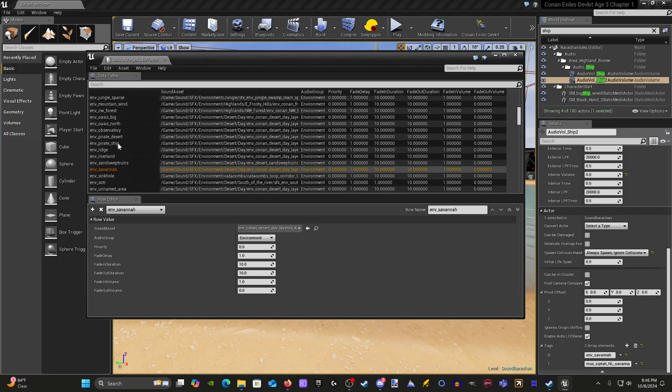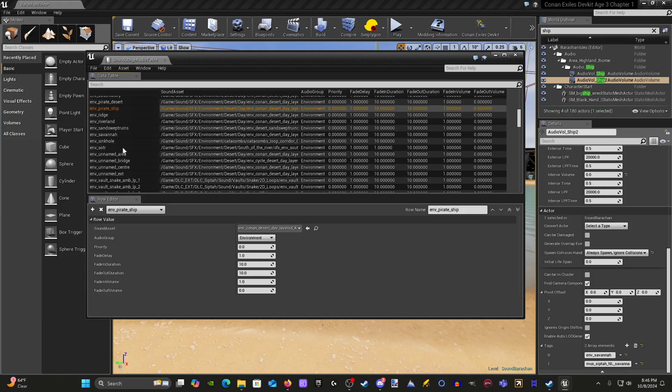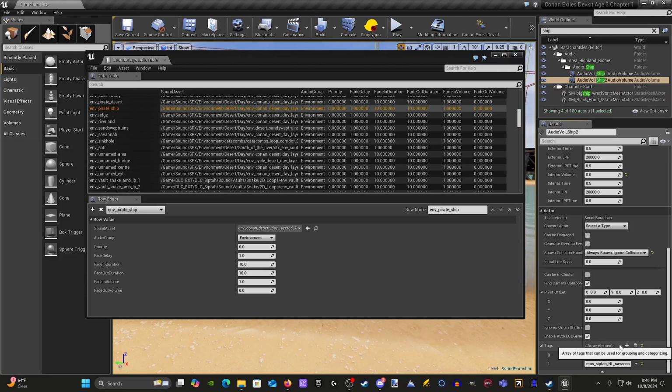You know what? The funny thing is we got the pirate ship, environment pirate ship desert. That's interesting. Let's try that pirate ship's environment. Let's do that and see what that sounds like instead of the savannah. Why not? Let's just do that real quick. I don't want to get this tutorial any much longer. We're at what, 35 minutes. All right, I'm going to try to finish this up quick.